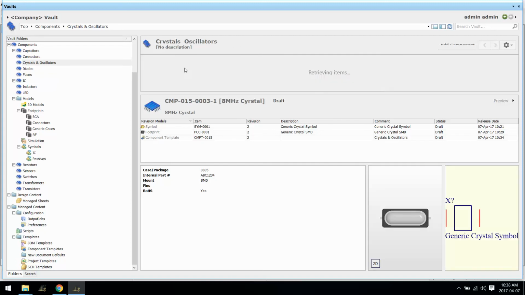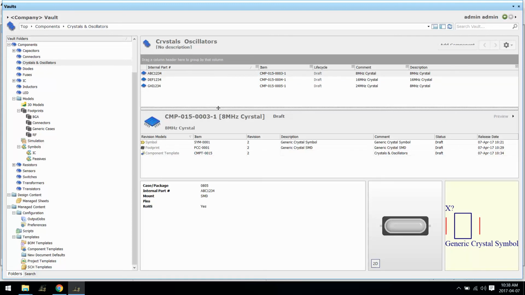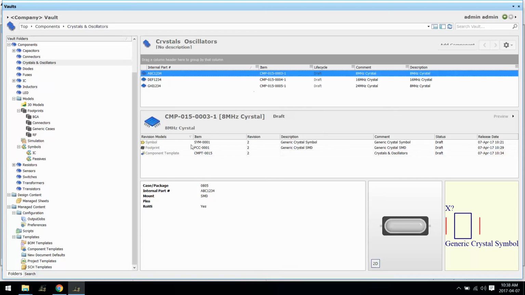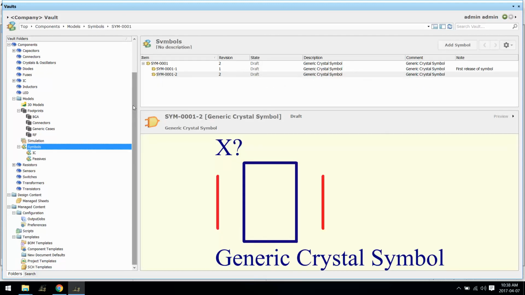Right, so now you can see that you have the internal part number as one of the columns in here. You can sort it simply by clicking on the header, just like you would for any other table-driven software. So you can see that for each component you have models, right? This component here is using a symbol, a footprint, as well as a component template. Now if you go into its symbol, you're going to see that the symbol is generic, right? So it's being used by these three components.